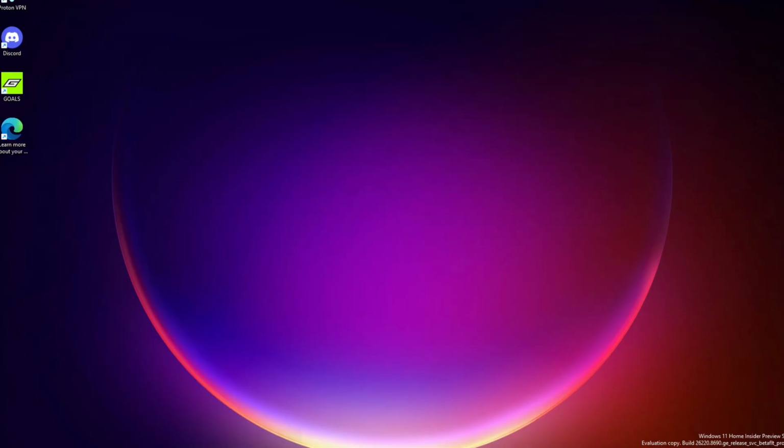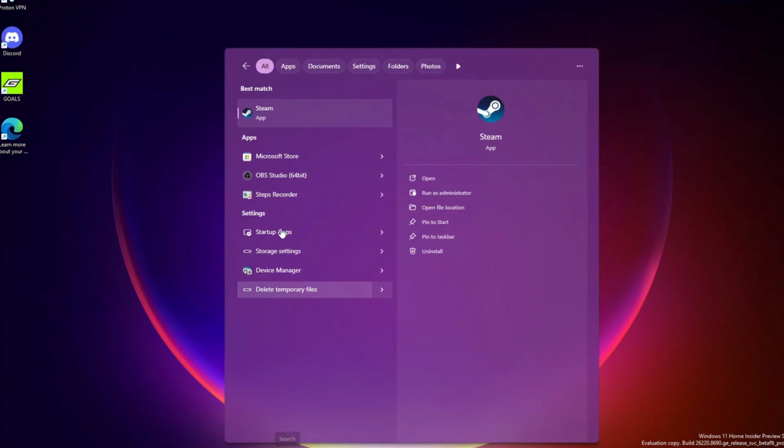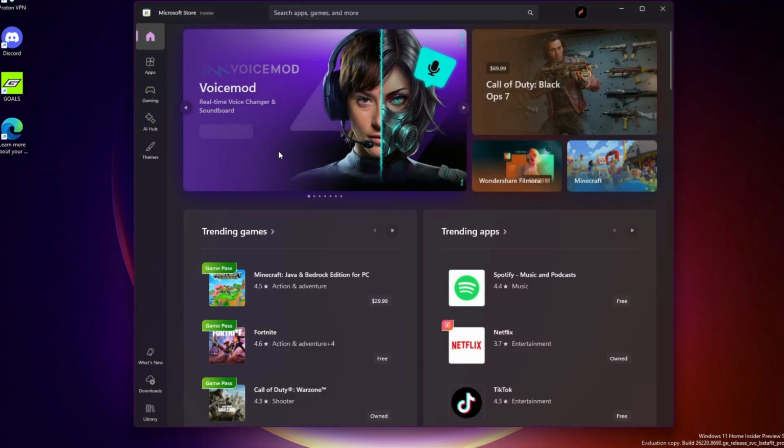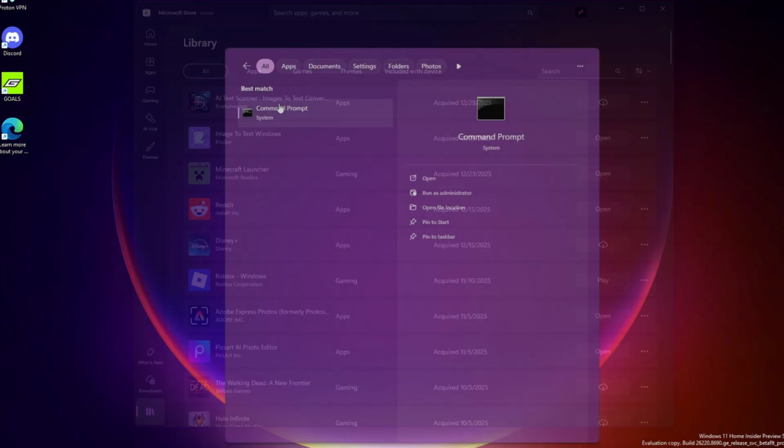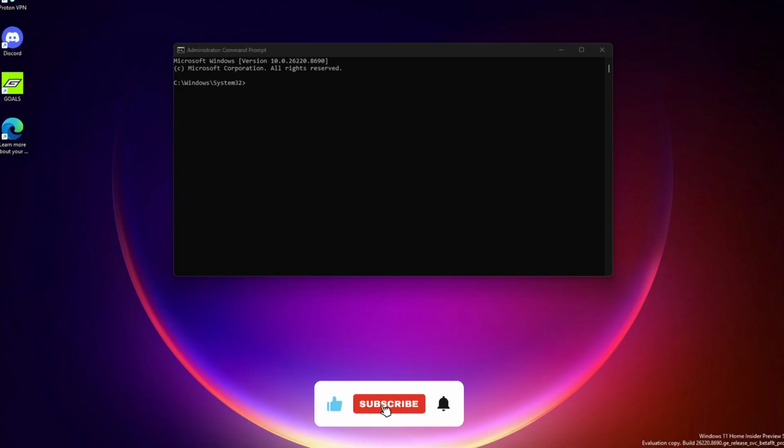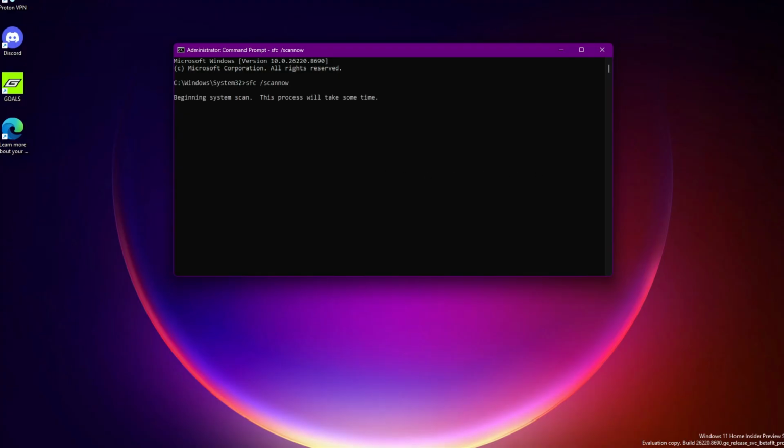Step 11. Update Microsoft Store and repair Windows files. Open Microsoft Store. Click Library. Click Get Updates and install all available Microsoft Store updates. Now open Command Prompt as administrator. Run the following command. sfc /scannow. Wait until the scan reaches 100%. Next, run the following command.